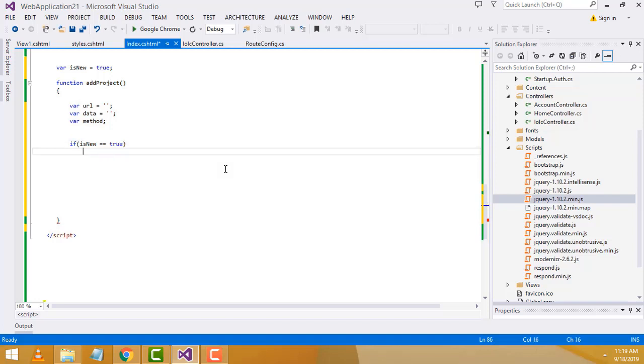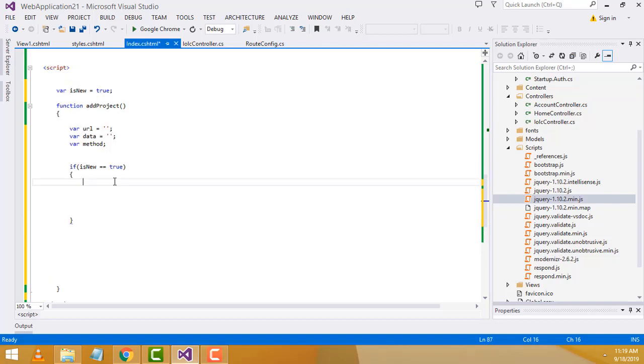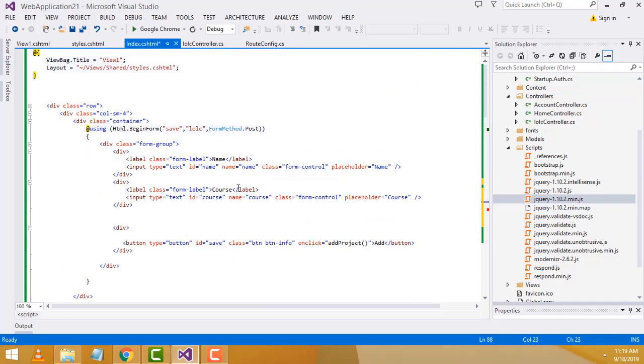If it is true, then you have to go to this URL. You have to write the URL equals your controller name, the controller's Save method. I haven't created the Save method yet; I will create it later. After that, the second one should be the data, what data you have to send to that page. So these two data: name and course.